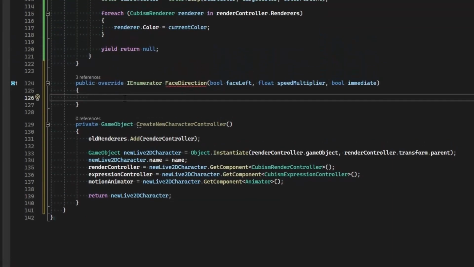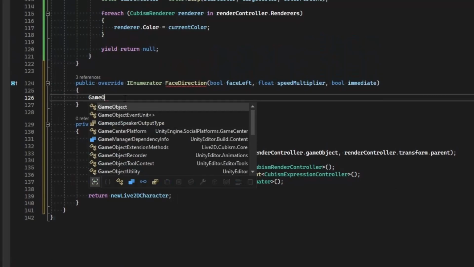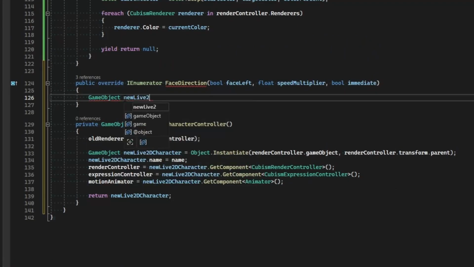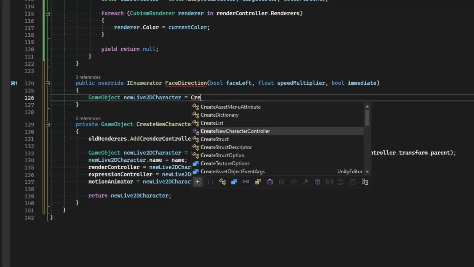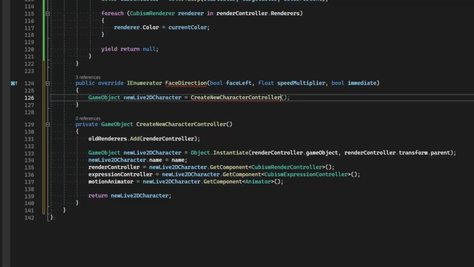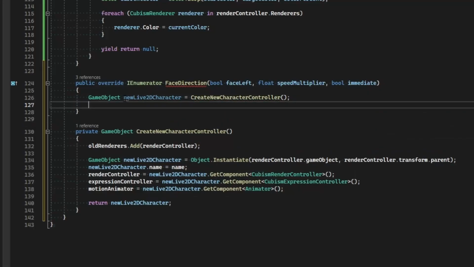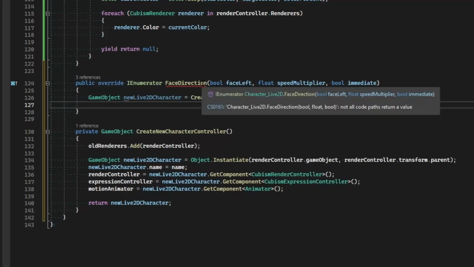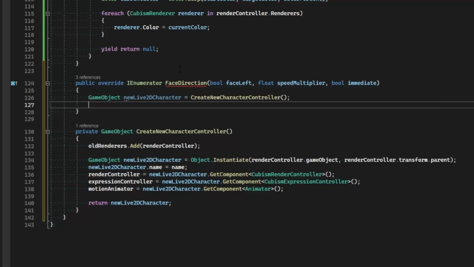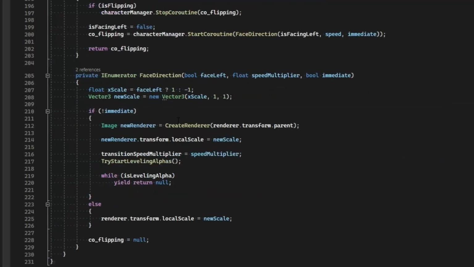So now let's go ahead and create it whenever we face a new direction. So GameObject new Live2D character equals create, if I could spell that right, create new character controller. And now let's go ahead and make sure that our local scale for this new controller is either positive or negative depending on which direction that we want to face. If we look back at our character layers, whenever we flip the character, it's going to check and see if we're facing left or not.